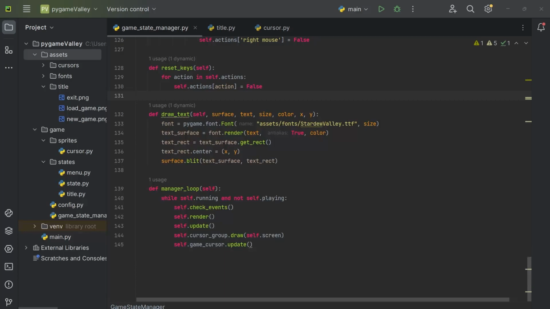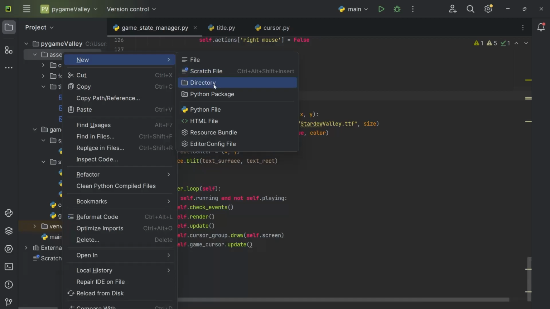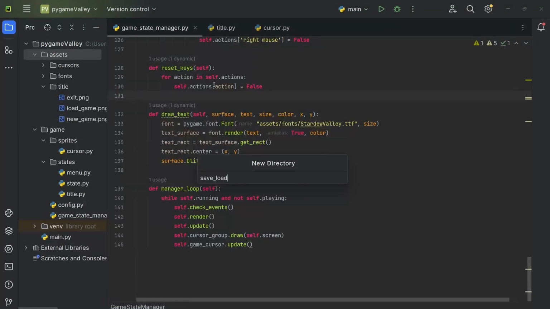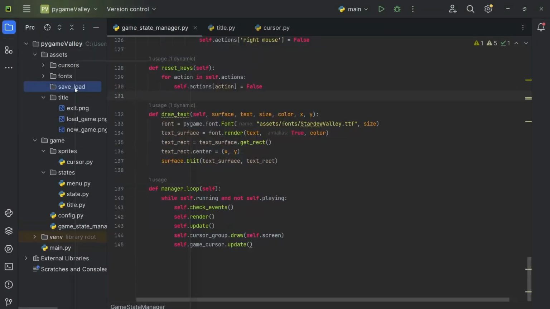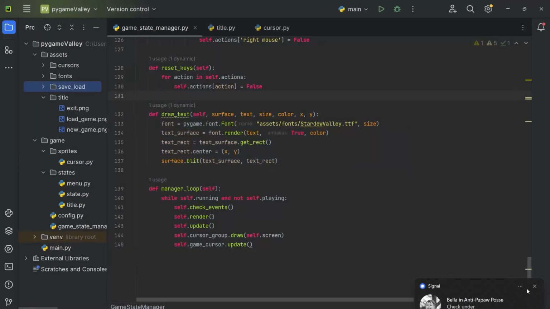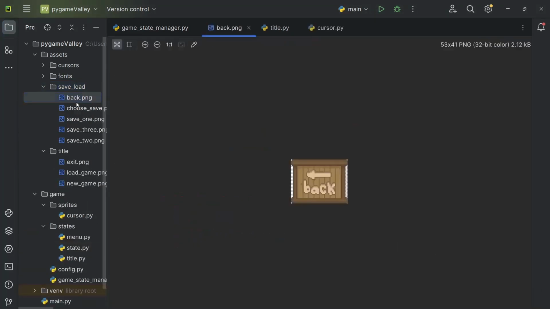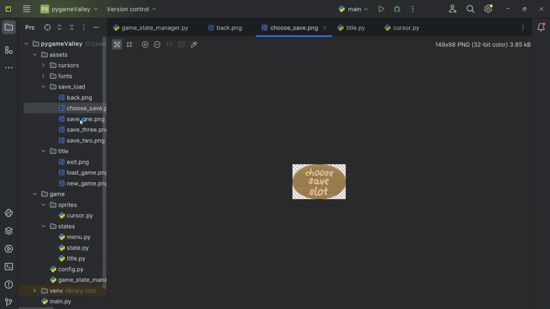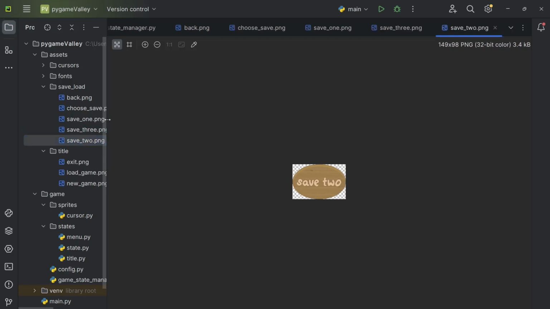To start, I'm going to go ahead and copy over my assets. So I'll make a new directory in assets called save_load, and I'll go ahead and paste my images in there. And these are 5 images. I'll go ahead and show you what they look like. I've got a back image, the choose save slot, save 1, save 3, and save 2.